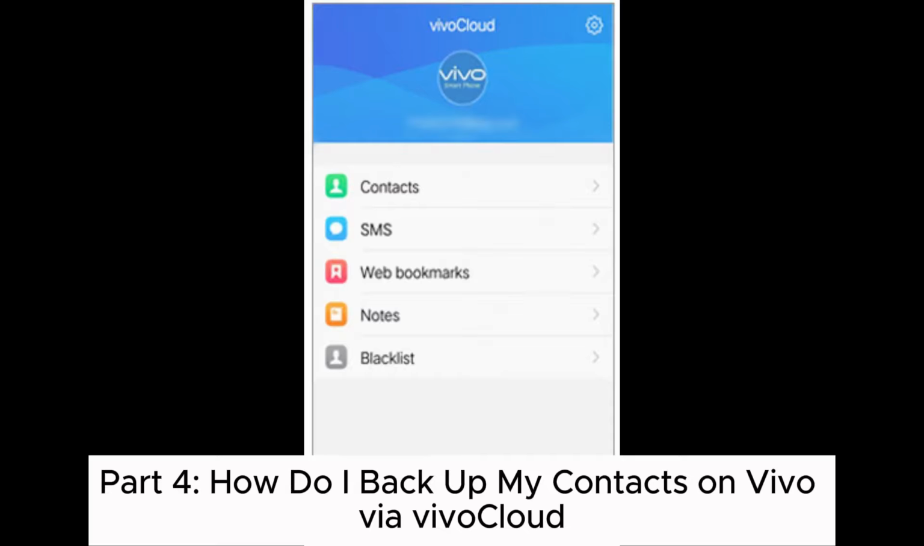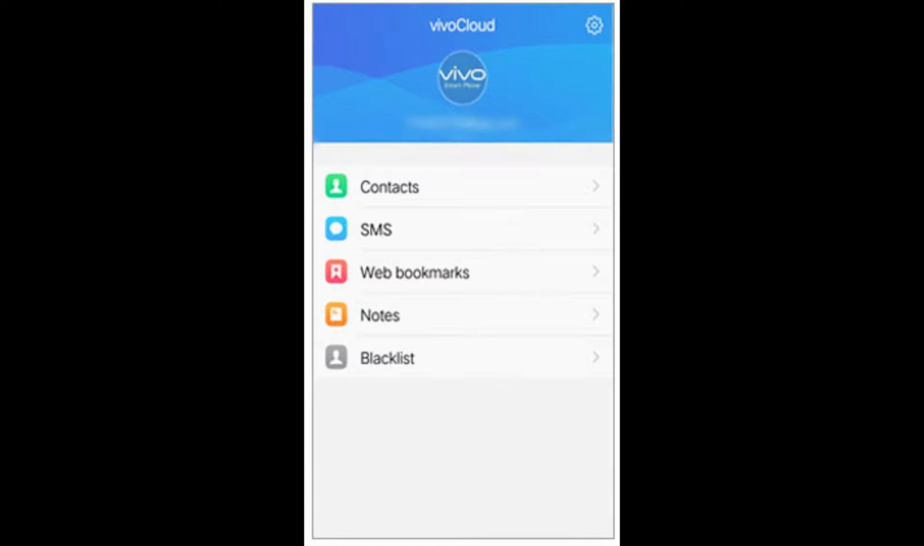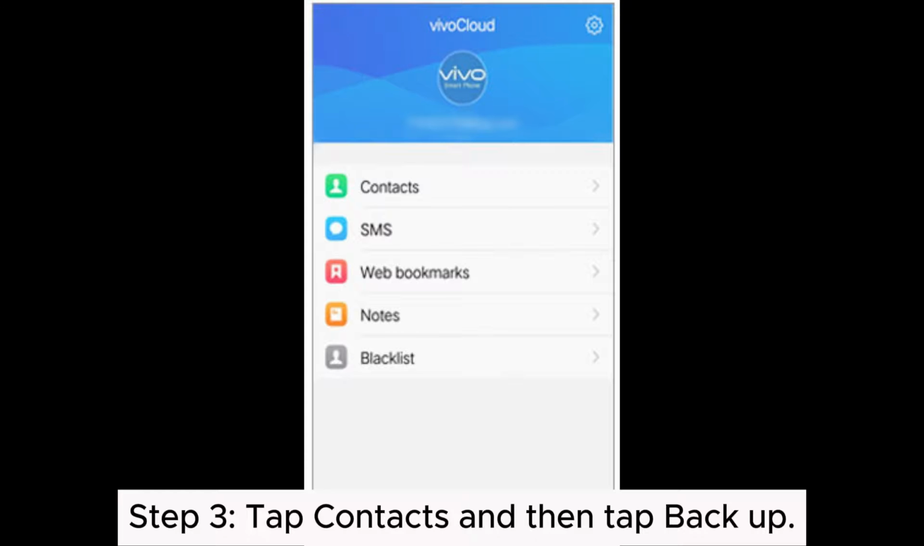Part 4. How do I back up my contacts on Vivo via vivoCloud? Step 1. Open the vivoCloud on your phone. Step 2. Sign into your Vivo account. If you don't have a Vivo account, register one. Step 3. Tap Contacts and then tap Backup.